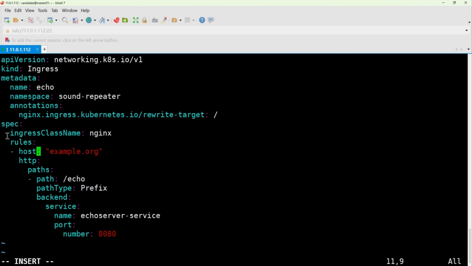So rules here is plural, but host is not. The reason is if you need to write multiple ingress rules, since this is plural, right? Rules is plural, so you can specify multiple hosts. You can write multiple hosts. Each host here represents one reverse proxy rule, a load balancing rule. If you have a second one, you just need to add a second host here. So host is singular, while rules is plural, because you can write multiple rules under rules.